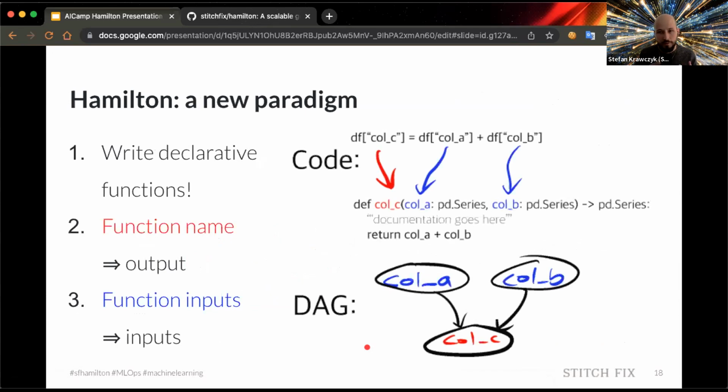And when I said this is a new paradigm, rather than writing functions like I showed you before in a script, you write these declarative functions. What I mean by declarative is that the function name declares the output and the function inputs declare the dependencies, or what inputs are required to compute things. So here I have a simple line of code that says create column C by summing column A and column B. In Hamilton, you would rewrite that into a function where column C is the function name, and the arguments to the function are the other columns or inputs that are required to compute things. So in this case, it'd be column A and column B.